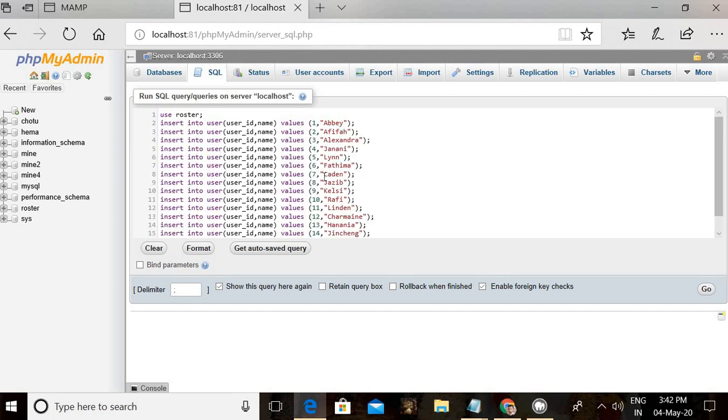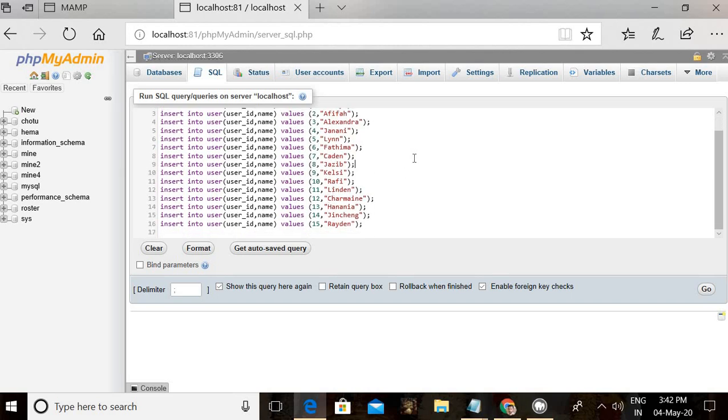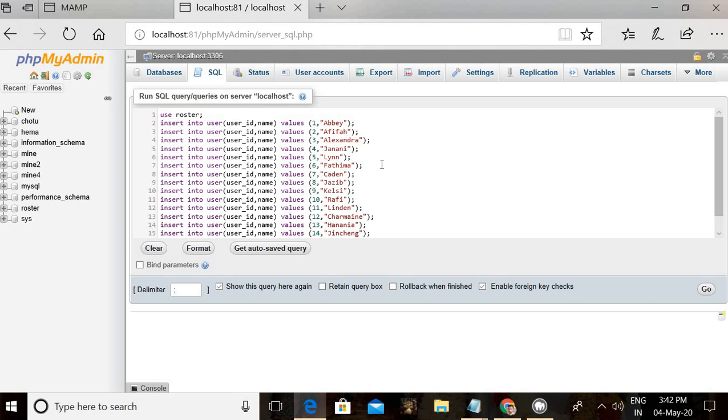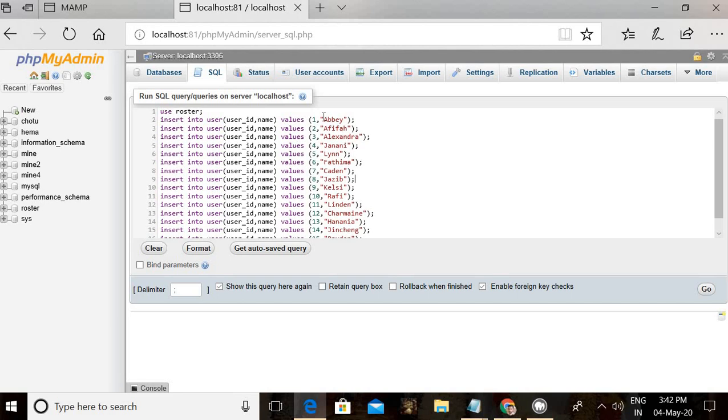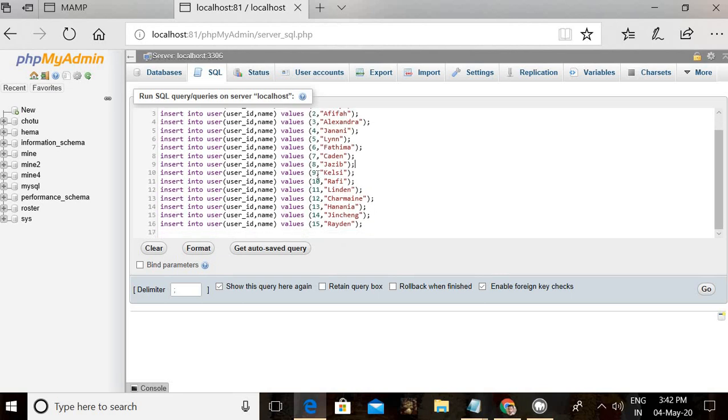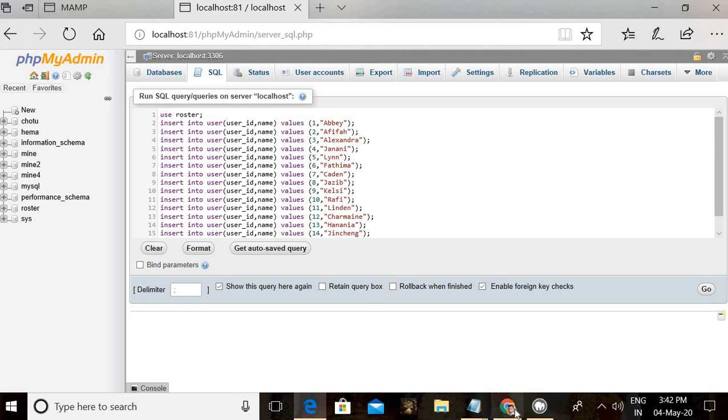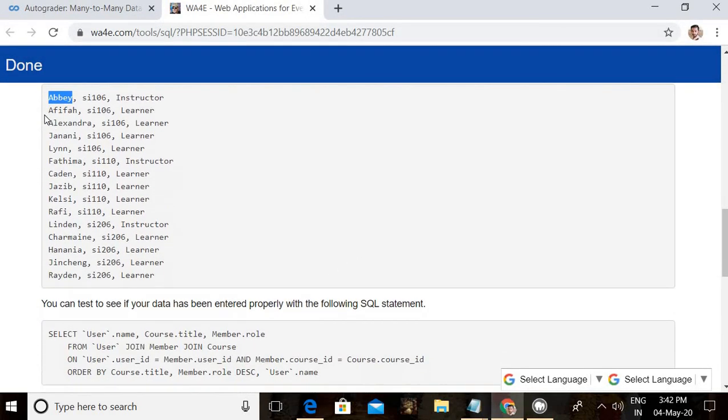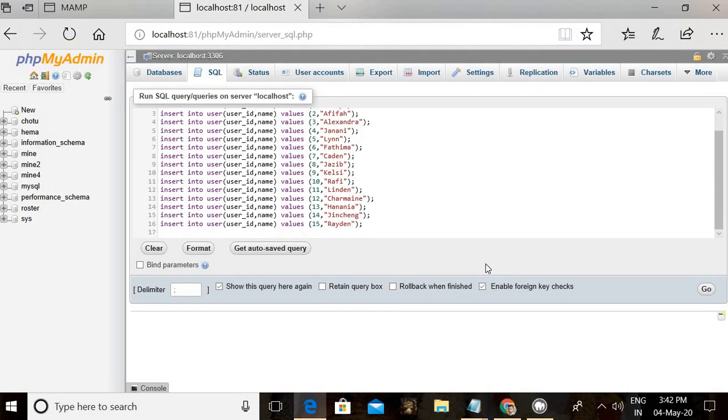Like this we need to insert all the data. I already typed it, so I simply copied and pasted. We need to maintain this user ID as unique: 1, 2, 3, 4, 5, 6 and so on up to 15. These names they are giving here, we need to copy them. After copying this, simply click on the go button.